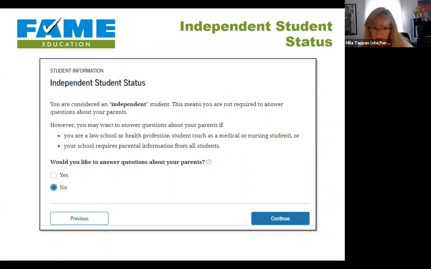Now it's going to still ask them, do you want to answer questions about your parent? No, they do not. They don't need to. Only in some cases where they're pursuing like a doctoral degree, would that be necessary? So all the students we're working with, no, they don't want to provide that information.